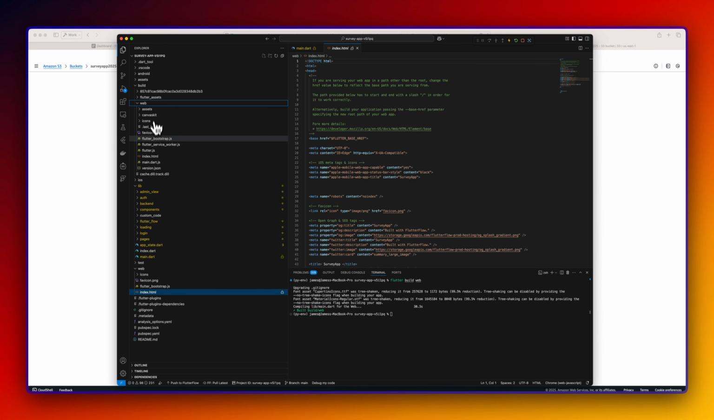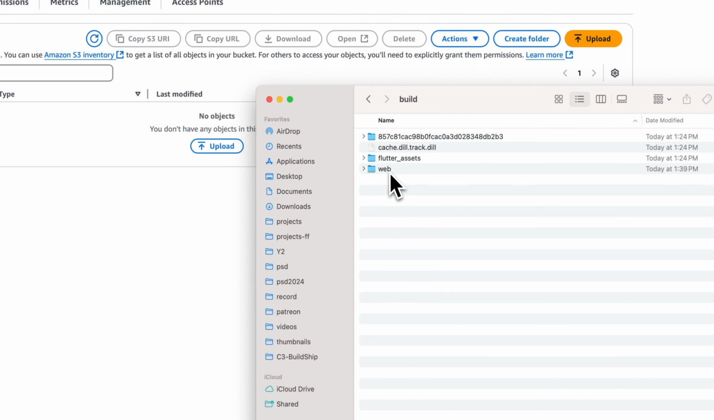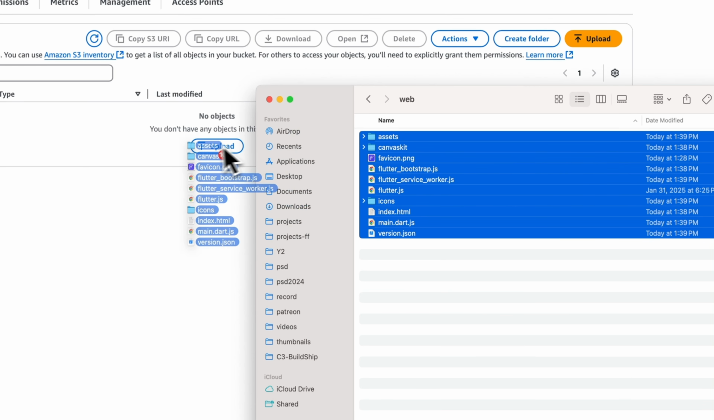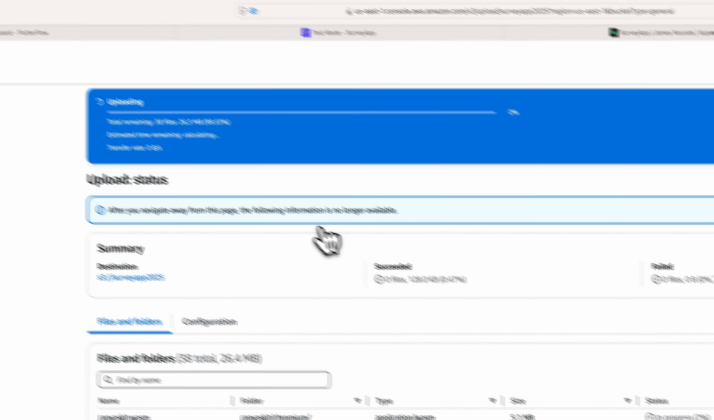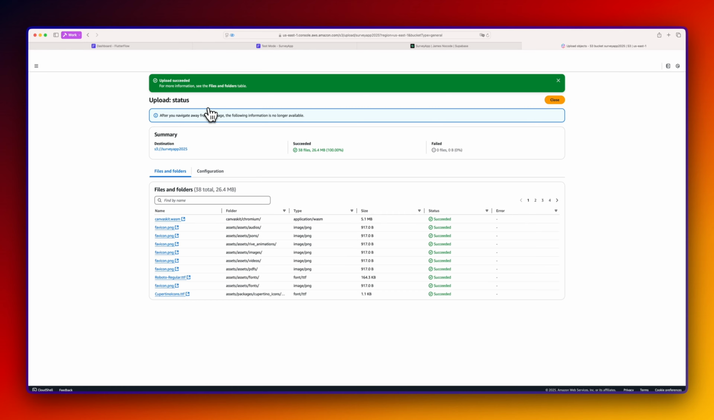And so what you want to do is copy all of the inside of this web directory. So here's my app. I'm going to go into build, then web, and this is my app right here. I'm going to select all this, and I can simply drag it here and say upload. Now it's going to be uploading, so we're going to wait a couple of minutes for it to finish. Okay, upload succeeded. And now we have everything in our bucket.